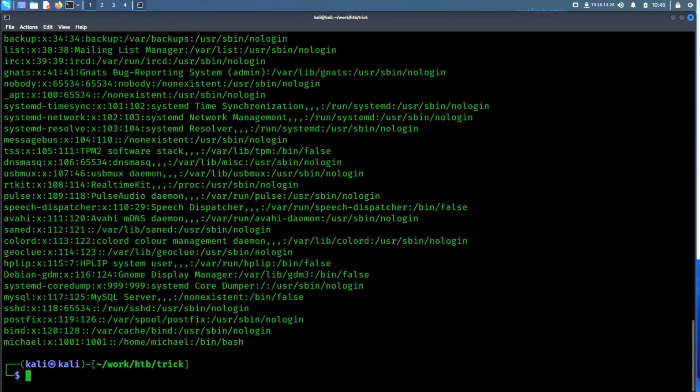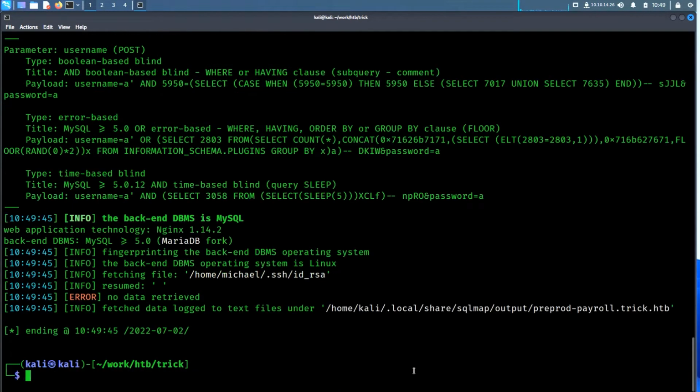So what makes sense to me is to see if I can read Michael's id_rsa. So I'm going to do /home/michael/.ssh/id_rsa, see if I can read that. No data retrieved. So apparently I'm not Michael, and I can't really read that. There are other things to do. Hopefully I can get it right.